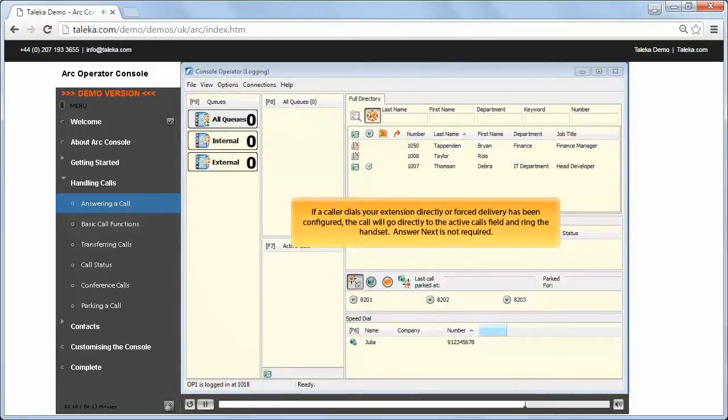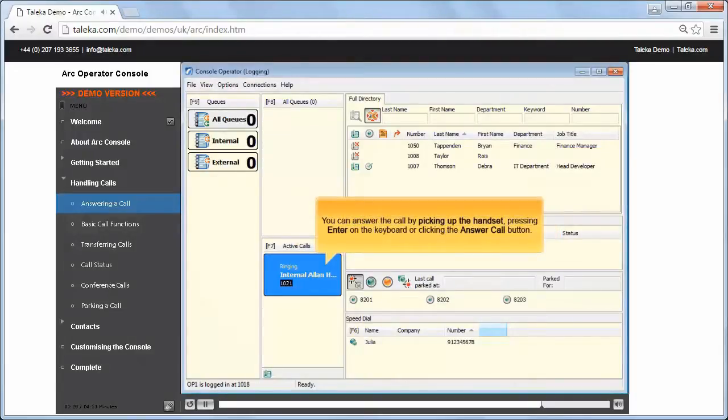If a caller dials your extension directly or forced delivery has been configured, the call will go directly to the Active Calls field and ring the handset. Answer Next is not required. You can answer the call by picking up the handset, pressing Enter on the keyboard, or clicking the Answer Call button.